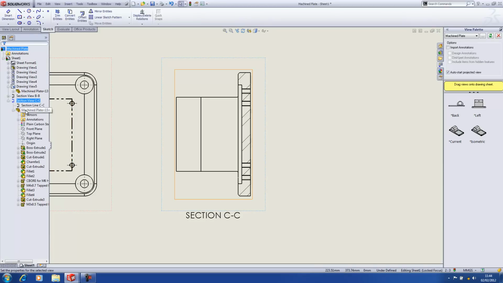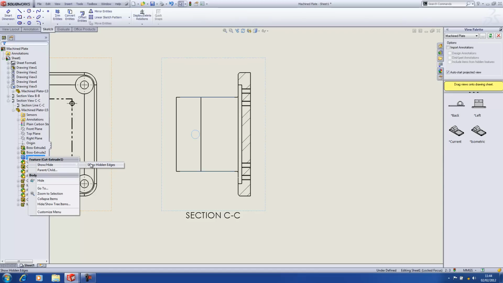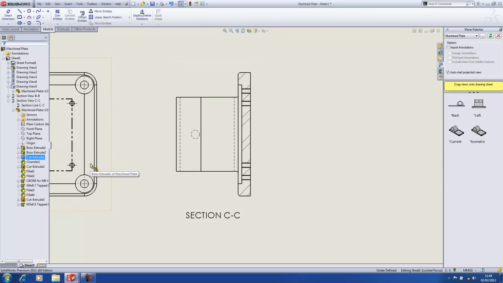Underneath that you'll see the part, and then underneath that you'll see all the features that are contained in the part. The cut extrude one is the hole that runs through the main boss. So if we right click that, we'll go to show hide and then show hidden edges, it just shows a hidden detail for that feature.